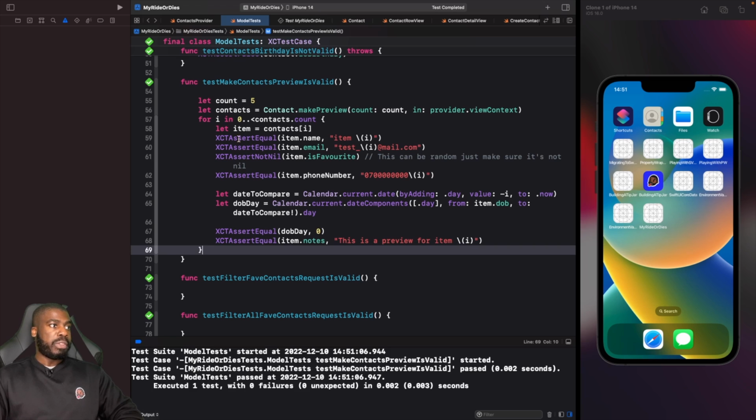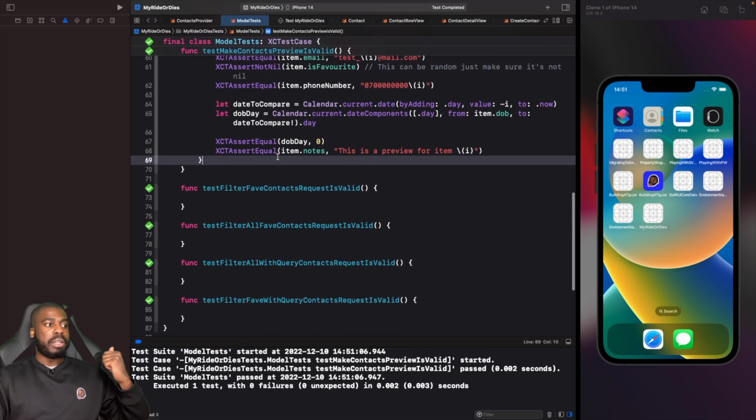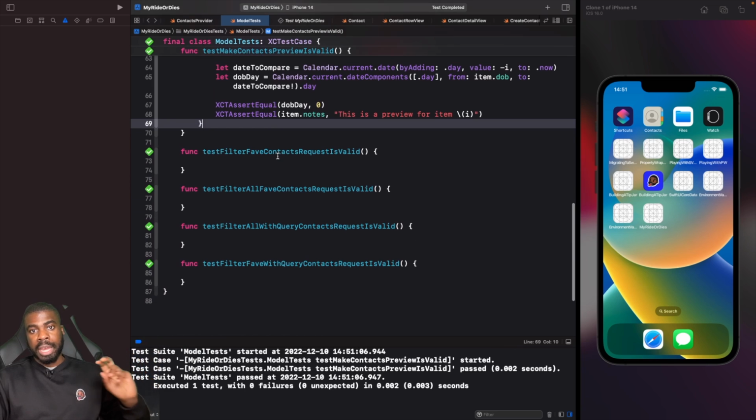Cool. So now that we've finished this test to see if a preview is valid with the data we provided in our make previews function, what I want to do now is write some tests to make sure that our filter and our sort queries are valid as well. In here, what we're going to be testing is the string representation of the predicate, to make sure that this matches what we expect.